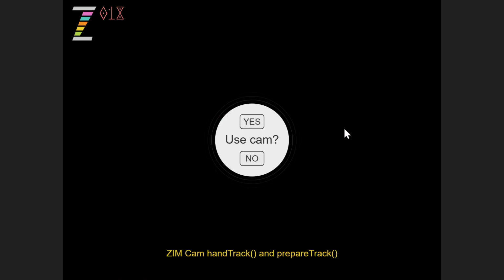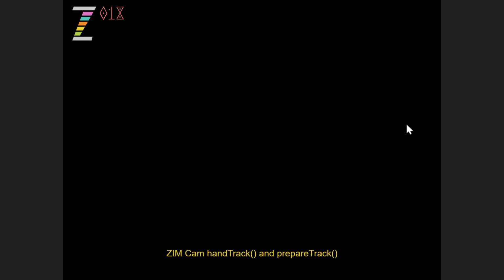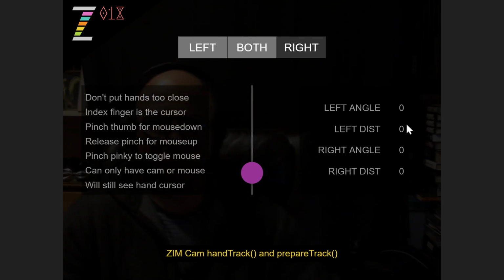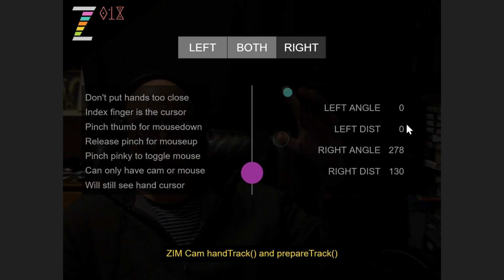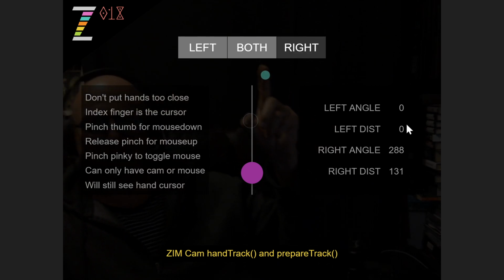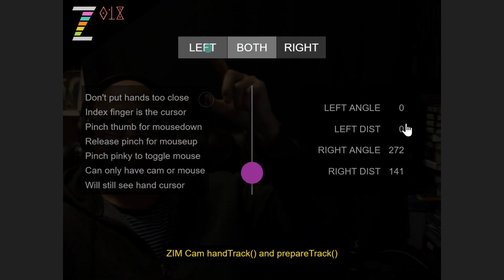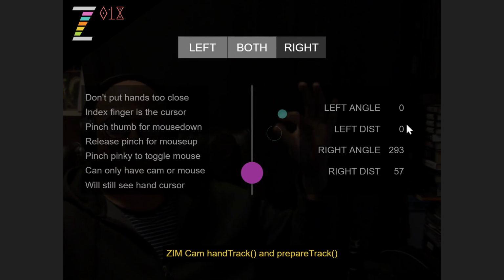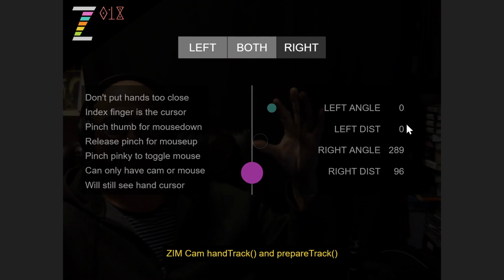So let's try it out now. Yes, we will accept the camera. And so what happens is I get a little finger. You see my finger there? And if I roll over there, it highlights. And when I pinch, it goes white like that.